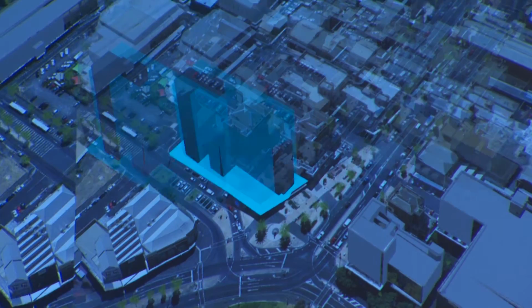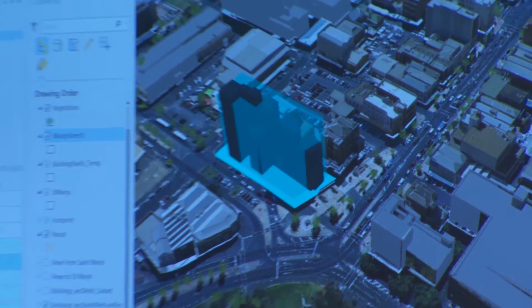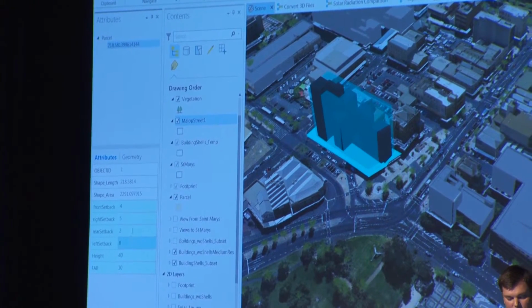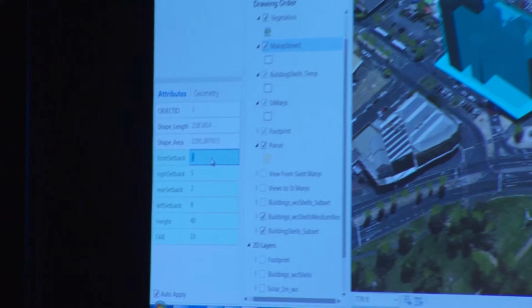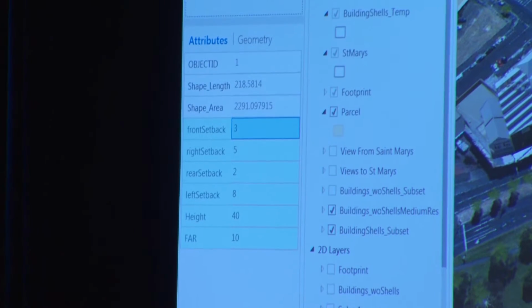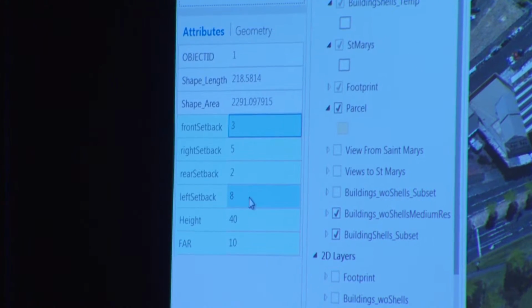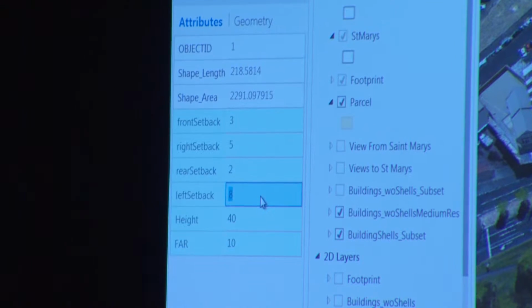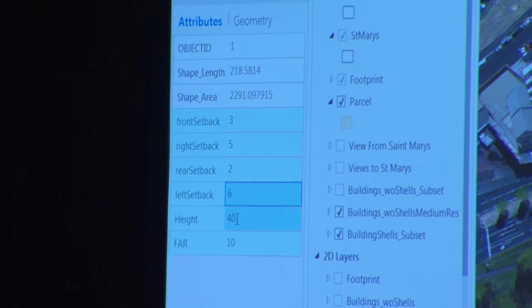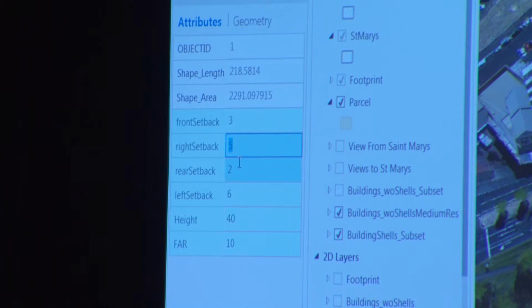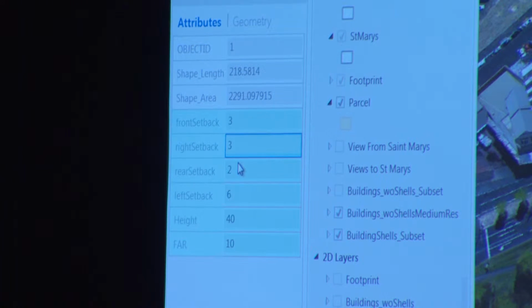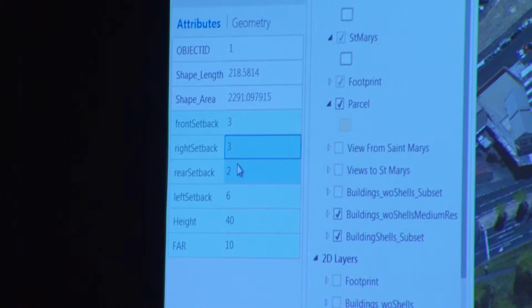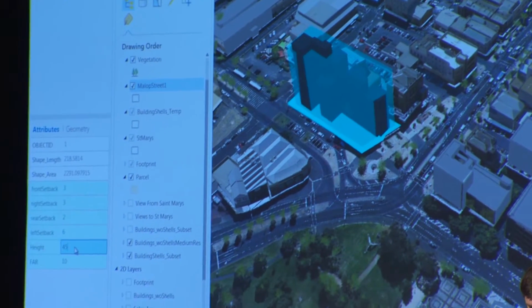So what I'm going to do is bring up the attributes. Remember, this is a procedurally generated feature. So I can go in and change the front setback. I'm going to make it 3 meters instead of 4. I'm going to change the left setback and make it 6 instead of 8. And the right setback, I'm going to make it 3. Kind of push out the size of the shape so that it's not so much in conflict.